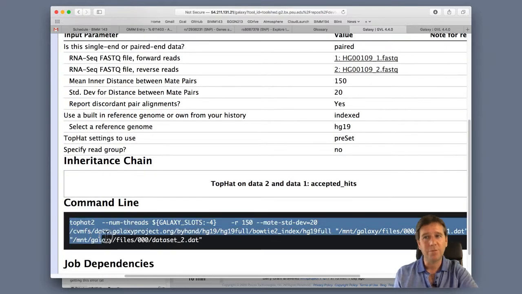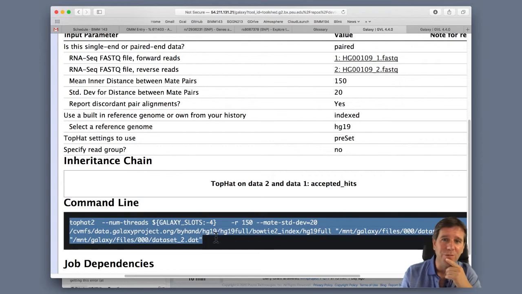Galaxy does a lot for us and looks after a lot of things. It's an awesome tool and a great tool to teach with. But what it's doing underneath is just running a Unix command at its core. It does a lot of other things, of course, but what it's really doing is running this Unix command.